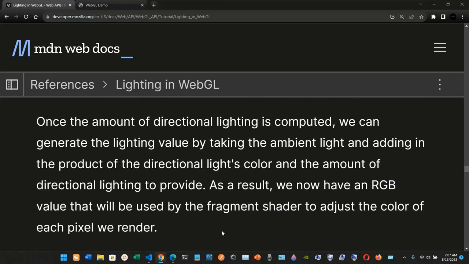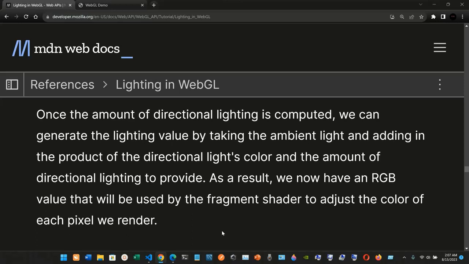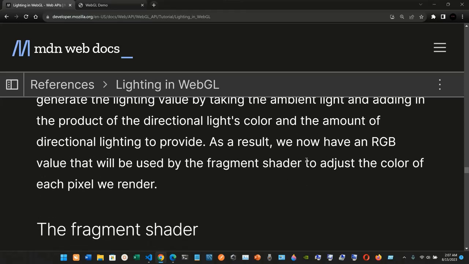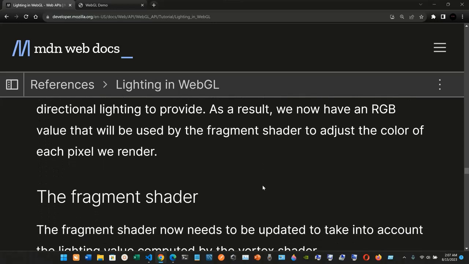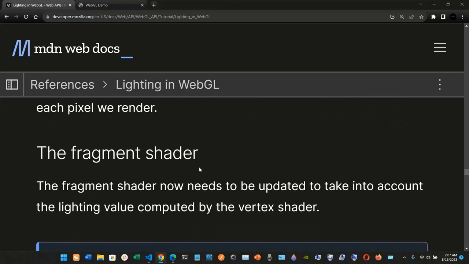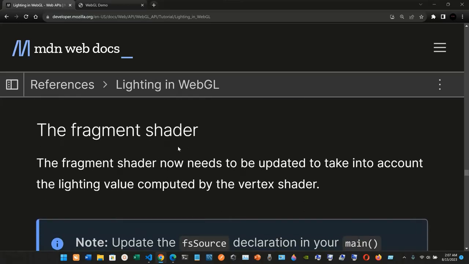Once the amount of directional lighting is computed, we can generate the lighting value by taking the ambient light and adding to it the product of the directional light's color and the amount of directional lighting to provide. As a result, we now have an RGB value that will be used by the fragment shaders to adjust the color of each pixel we render. Now we have the fragment shaders.